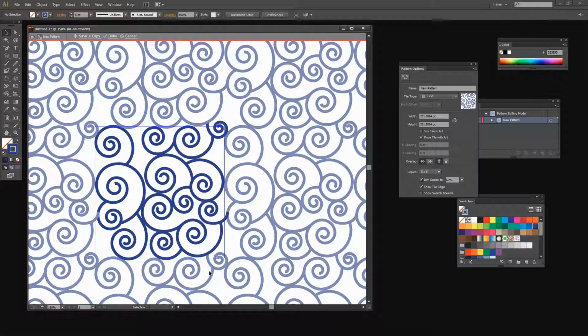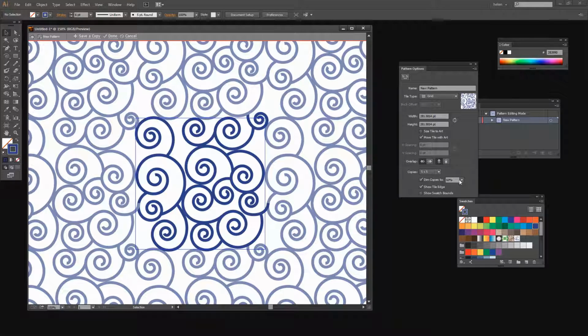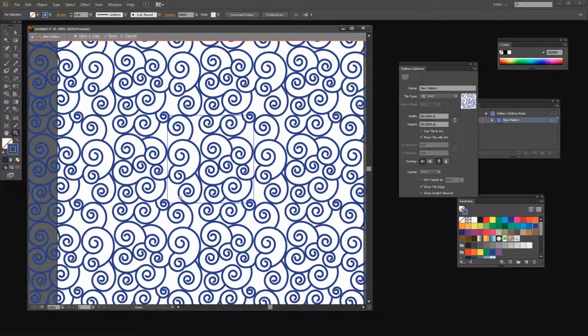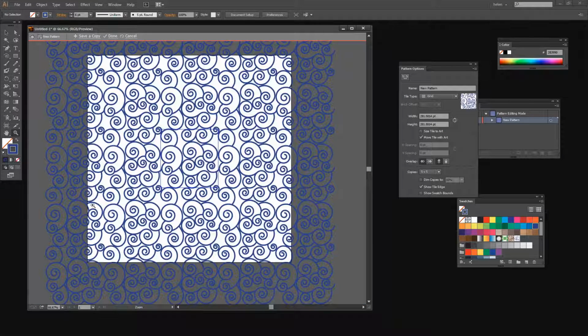Before I finish with this, I'm just going to double check it by turning off the dim copies, because I want to see everything at full strength. I want to see exactly where my joins are, and then I'm just going to zoom out a little bit and just test to see what it looks like as a repeating pattern. I think I've got a few issues here.